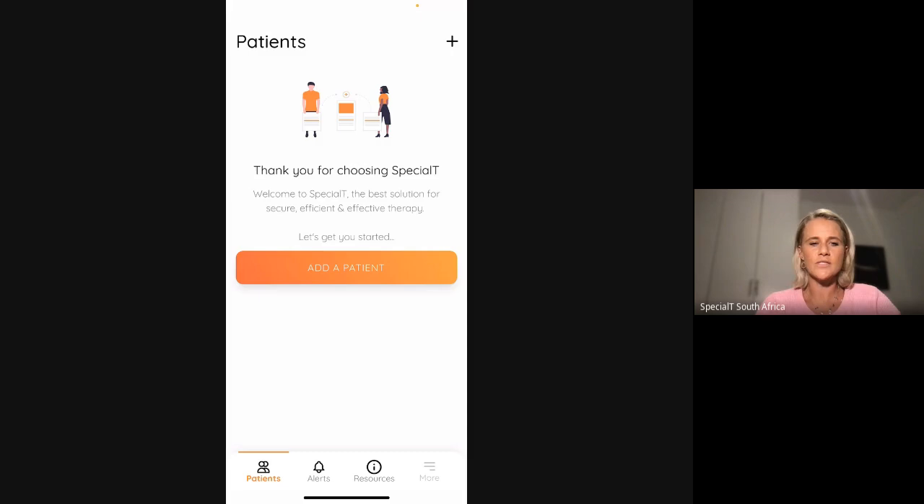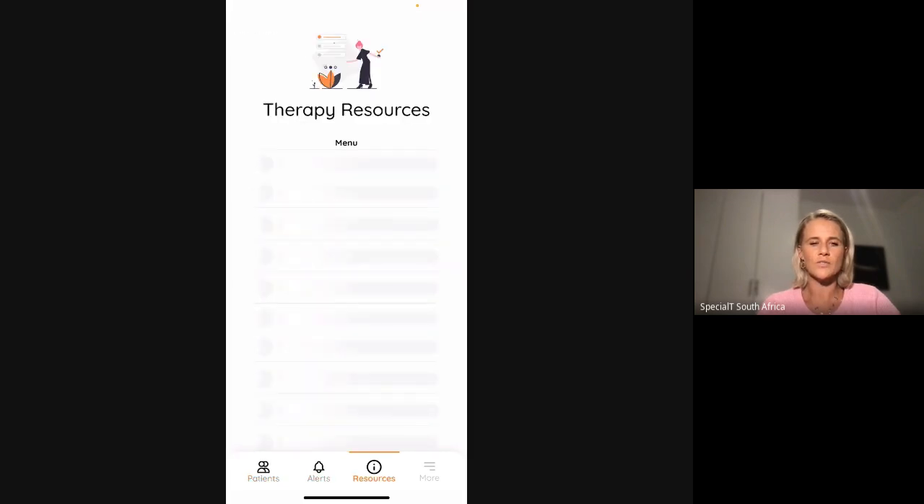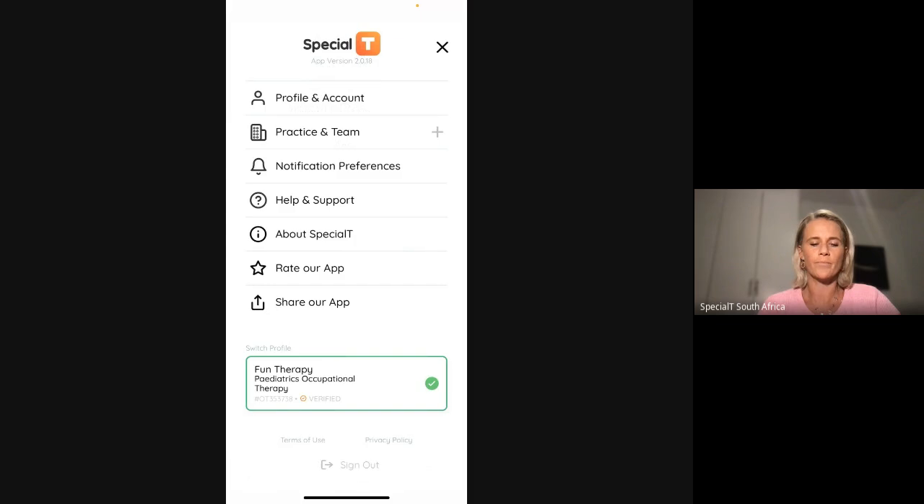At the bottom, you can see it says patients, alerts, resources, and more. If you click on more, you'll be able to view your profile and your account, your practice and teams, any notifications, and you will be able to find different areas where you can get support from SpecialT.